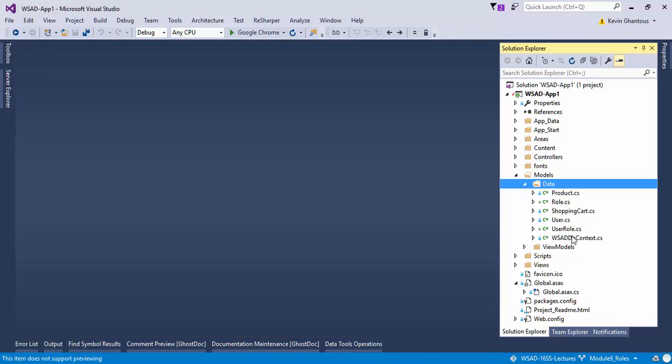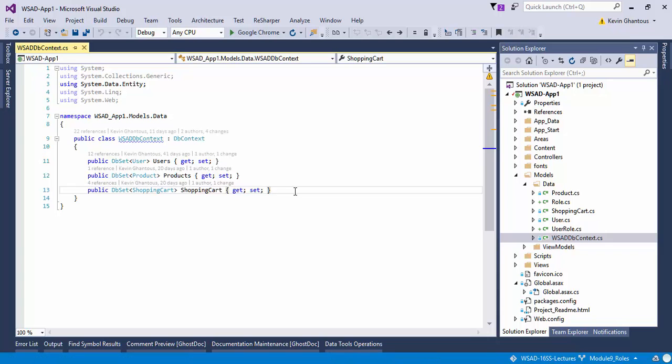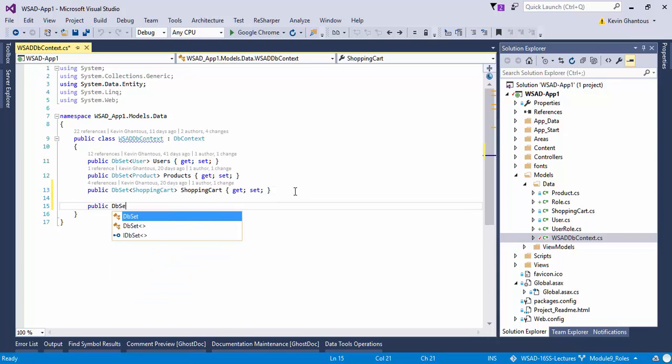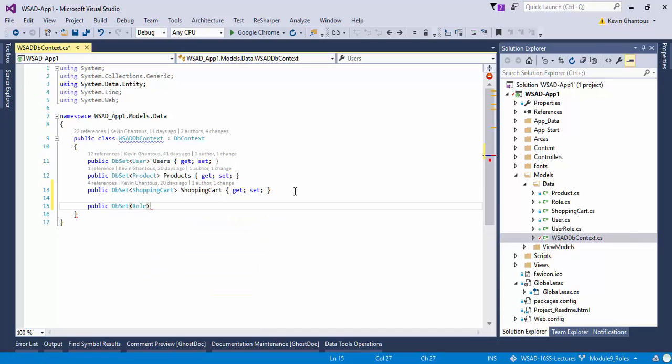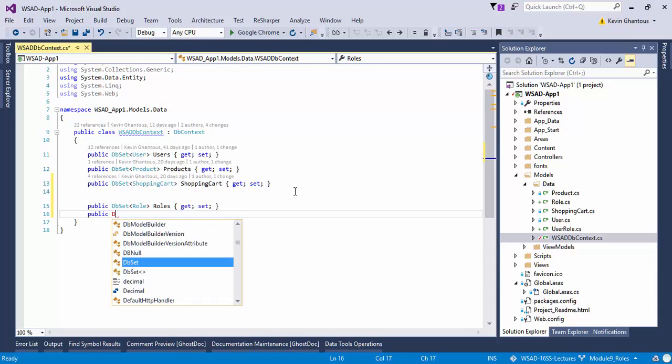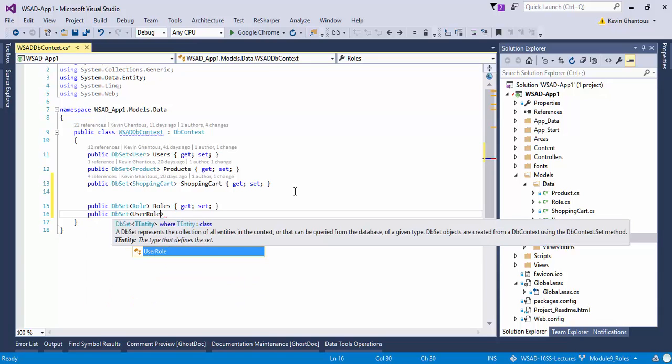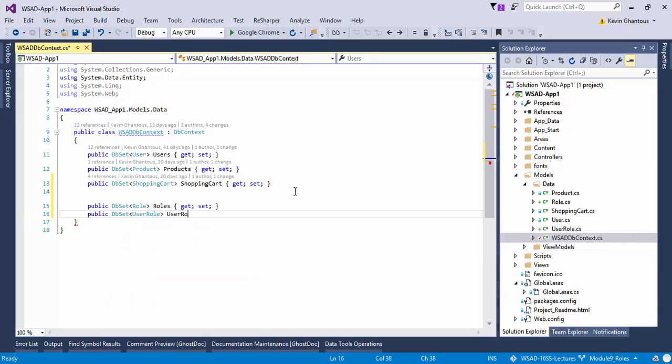So now let's jump into our context and we'll update this as well. So public DbSet, and then here we will do role. And these will be a collection of roles, and then public DbSet user role, and this will be a collection of user roles.